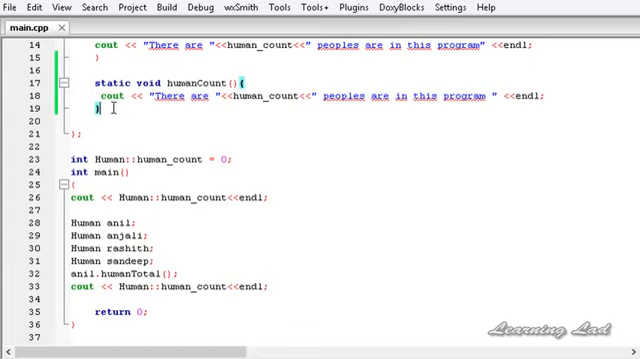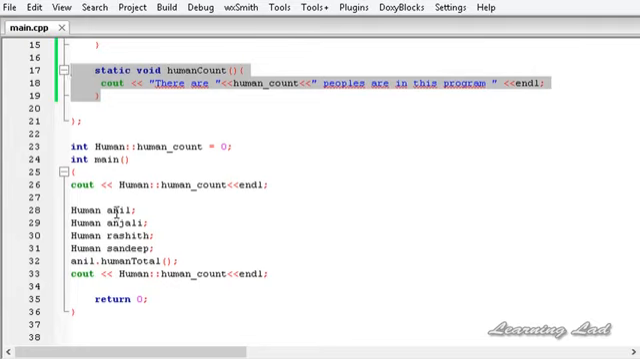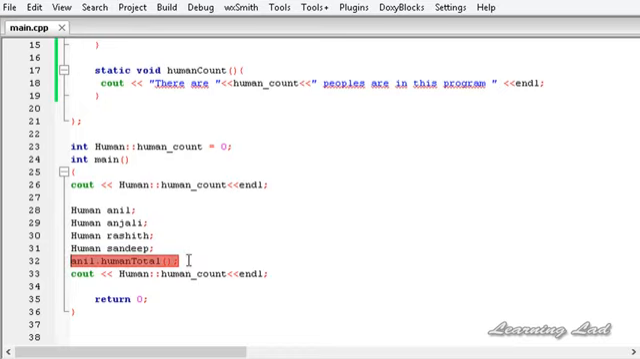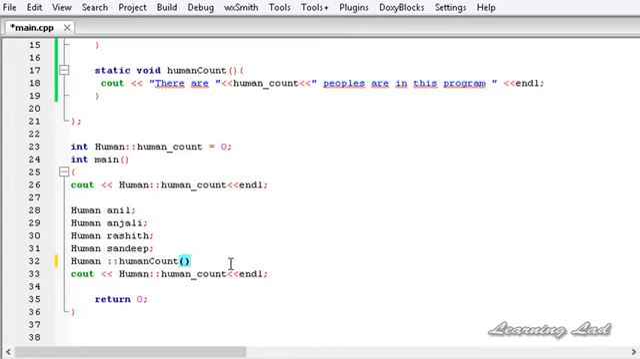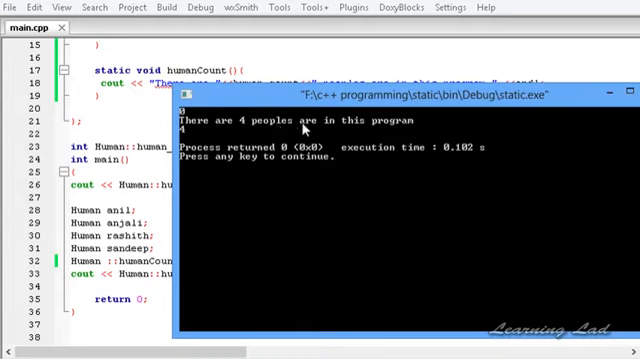And the next thing is, to call a static method from a class, we're going to use the scope resolution operator. So to do that, I'm going to remove this anil.humanTotal method here, and I'm going to write Human and then the scope resolution operator and then the method name, which is humanCount, and that's it. Now I'm going to save this, build and run this. Now you guys can see there are 4 people in this program.